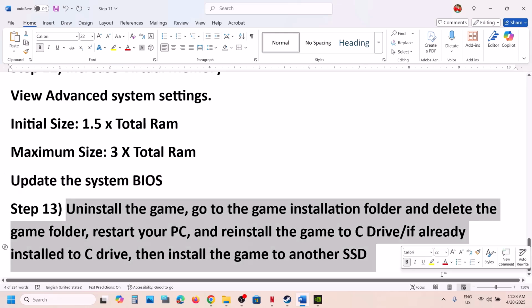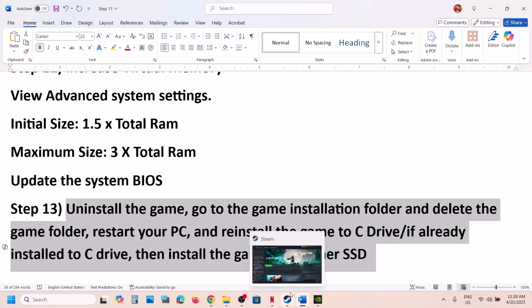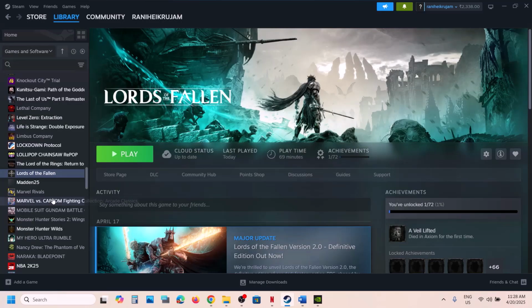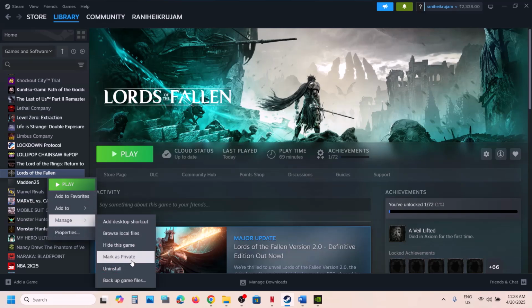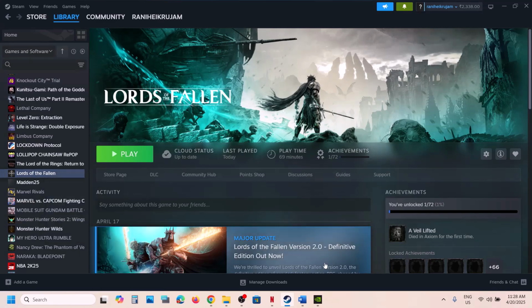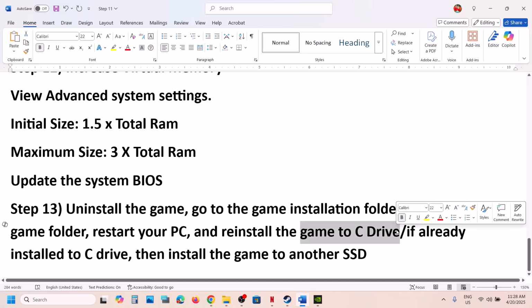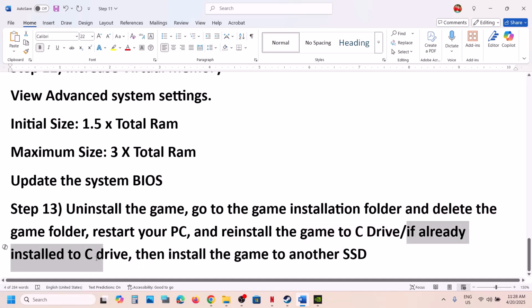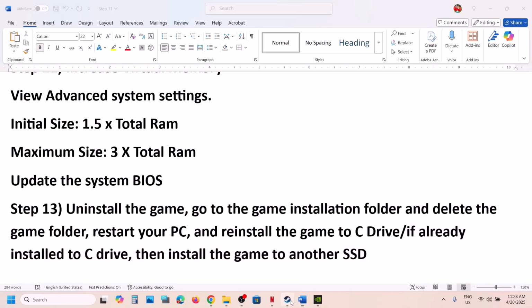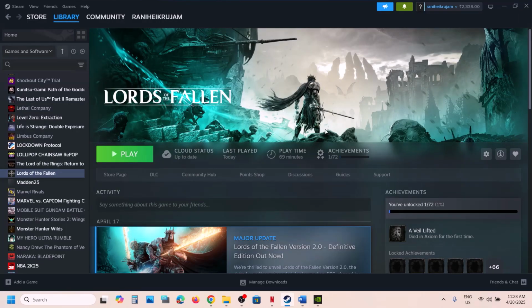The last step is to uninstall and reinstall the game to a different drive. Do not ignore this. This has worked for many players. Simply uninstall the game, then go to the game installation folder, delete the game folder, and install the game to C drive. If you have installed the game to D drive, E drive, or any external drive, try installing it to C drive and then check. If the game is already installed to C drive, then try installing it to another SSD and then check. So one of the steps shown in this video should help you run this game successfully on your Windows computer.